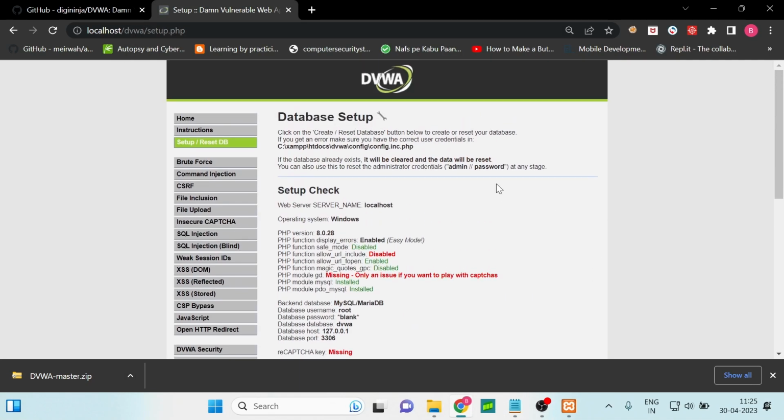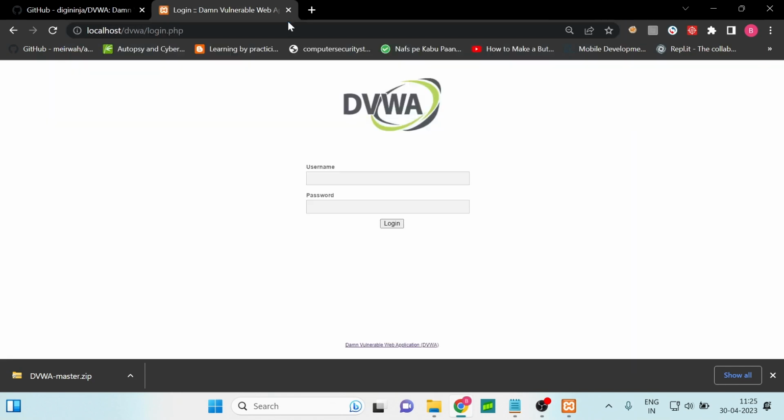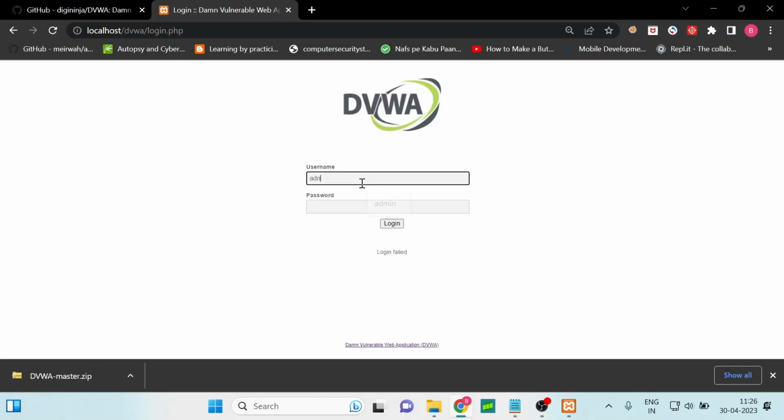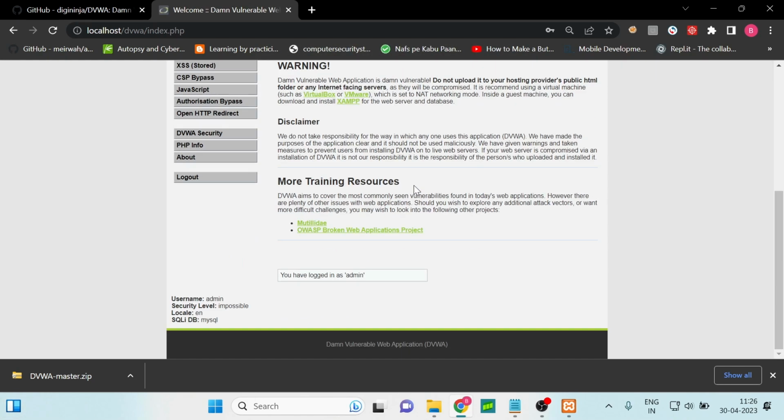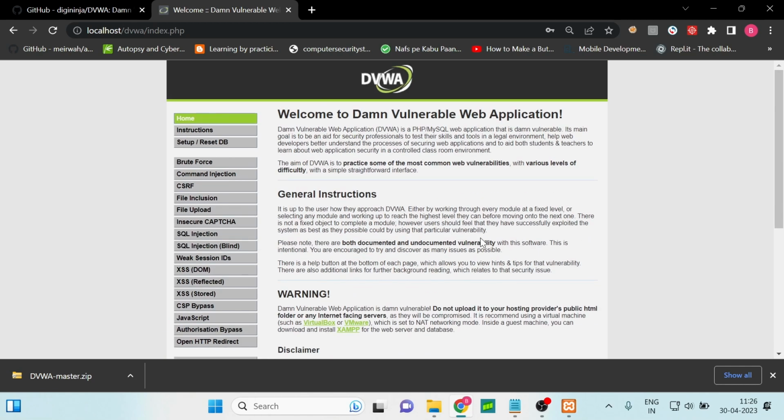Now you can try to log in directly, login.php. Now we'll try to log into DVWA with the default credentials. The default username is admin and the default password is password. We can see now you are logged in as admin. We have successfully installed DVWA.